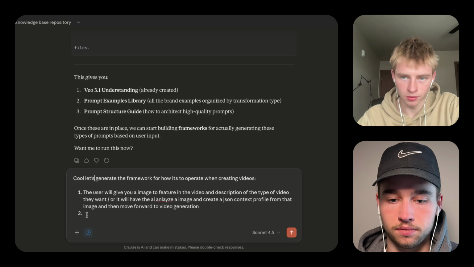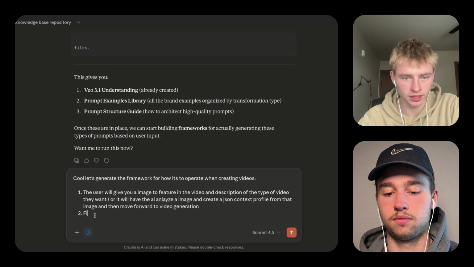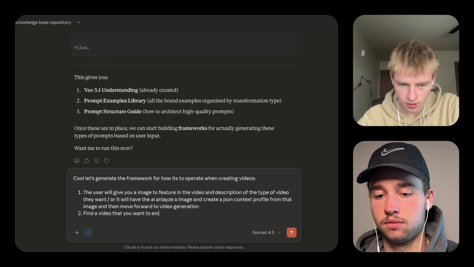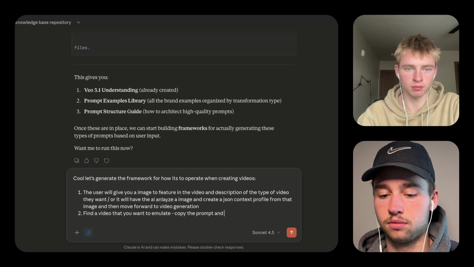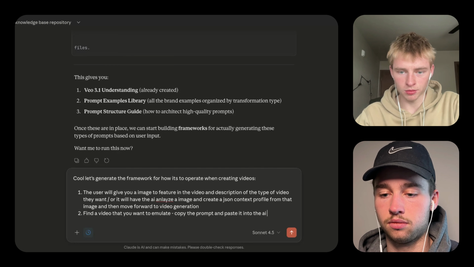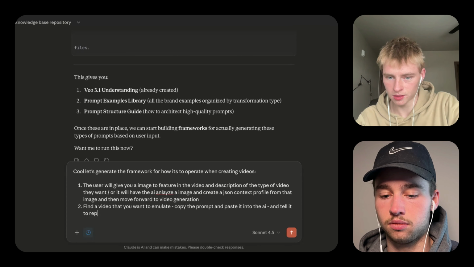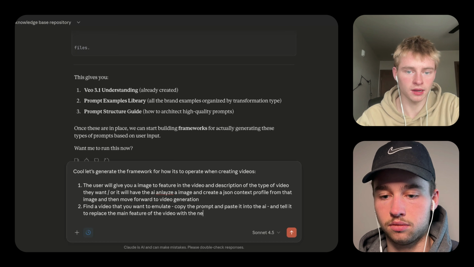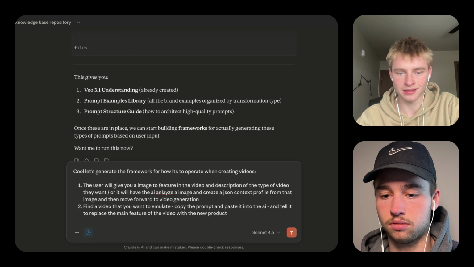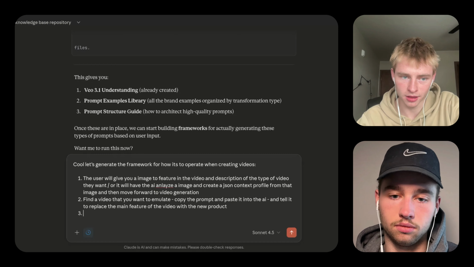Step 2. You would find a prompt that you like, a video that you want to emulate, copy the prompt, paste it into the chat, and then obviously you have the picture of the brand that you want to make the video on. You replace it. So if you like the Coke prompt, paste that in there, and then you put your brand, let's say a Zyn tin, and then it optimizes it for Zyn.